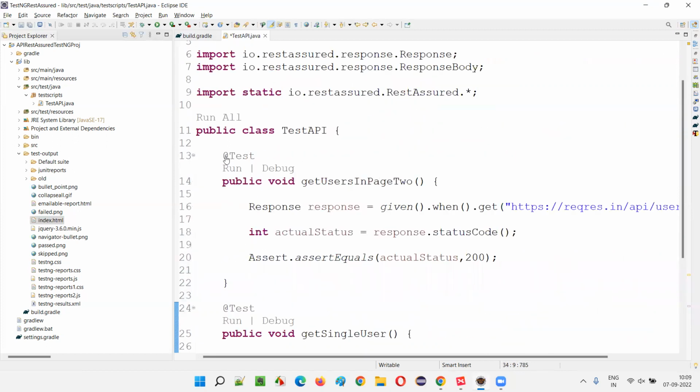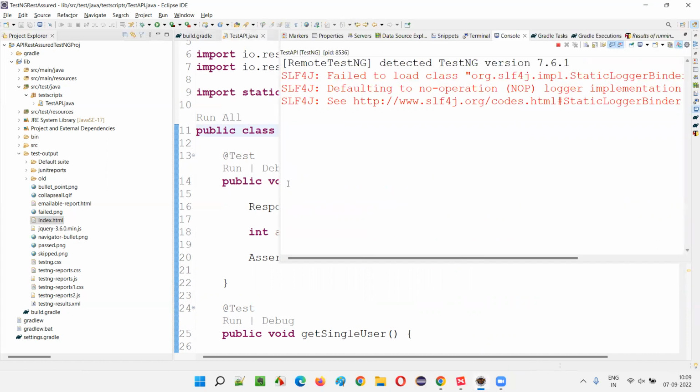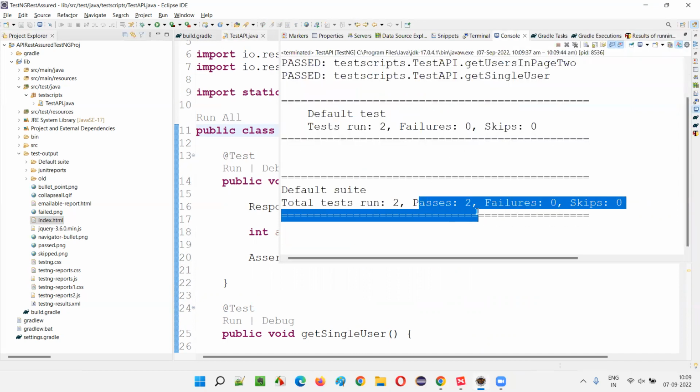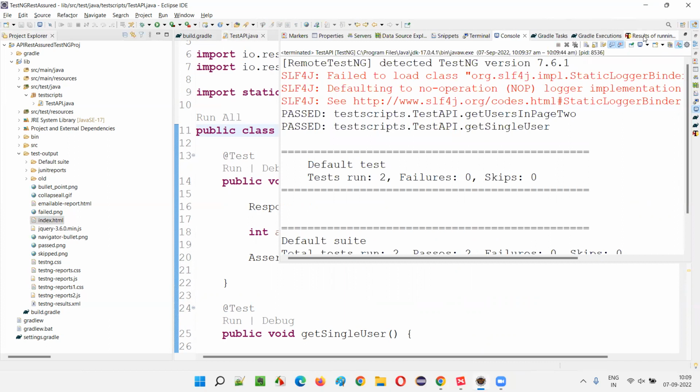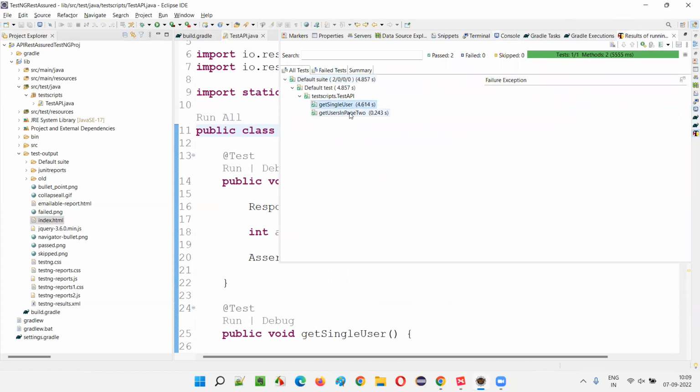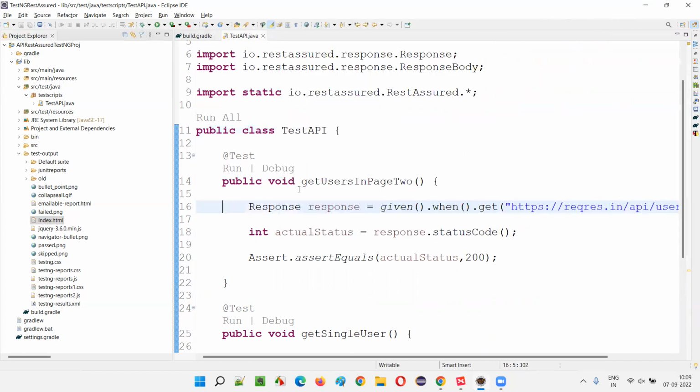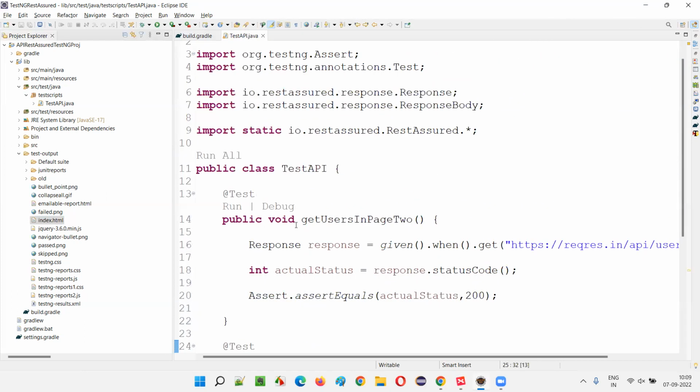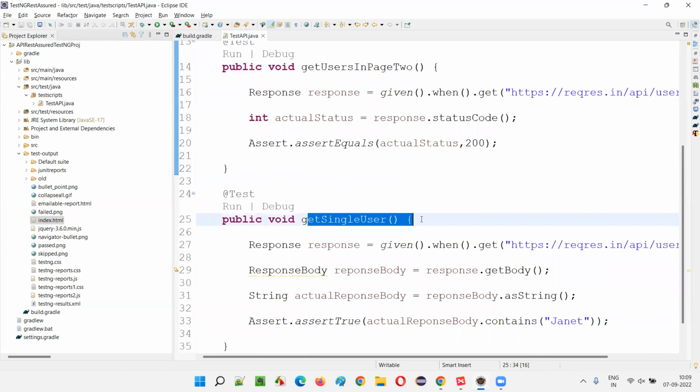So here multiple API tests are there. If I click run all, both the API tests will run, guys. Okay, two API tests will run. Let's wait. Two API tests, everything got passed, and in which order have they run? Let's see. First, get single user has run, then get users in page two. But this particular method is provided in the first place, and this method is provided in the second place. But how come this got executed second and this got executed first?